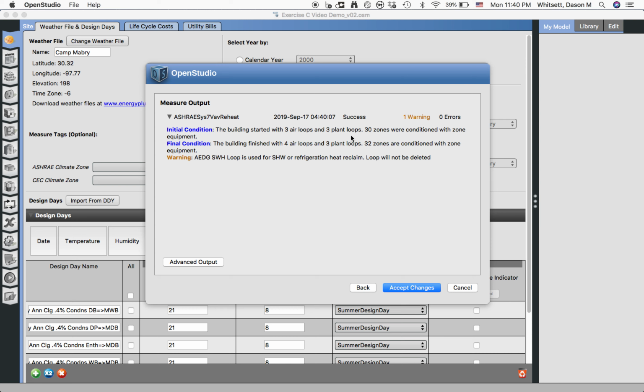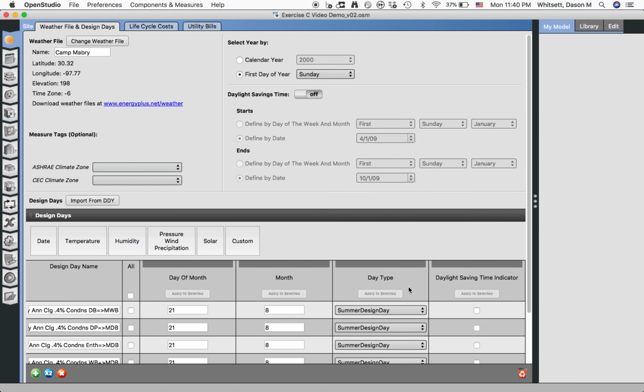It says it started with 3 air loops, 3 plant loops, 30 zones conditioned. I now have 4 air loops, 3 plant loops, and 32 zones conditioned. Noted that the service water heating loop is used for heat reclamation, so it's not going to be deleted. So I'll accept those changes. It sounds like it did what I needed it to do.